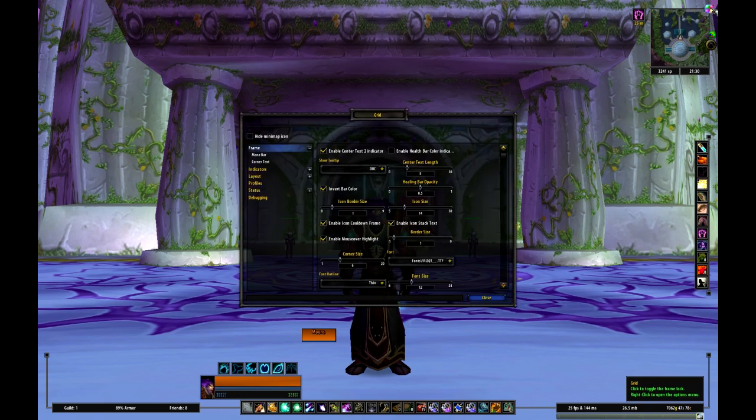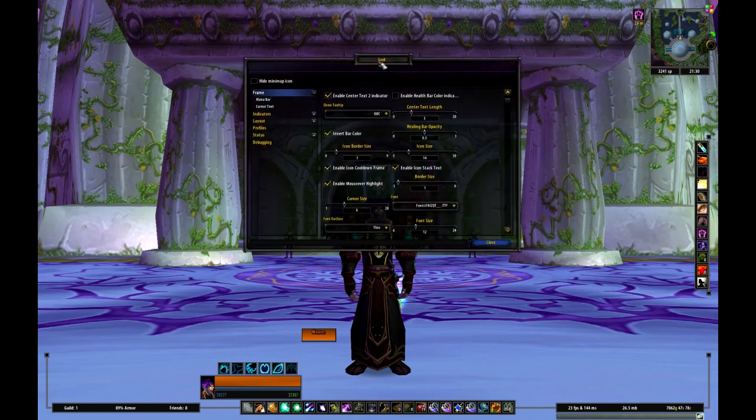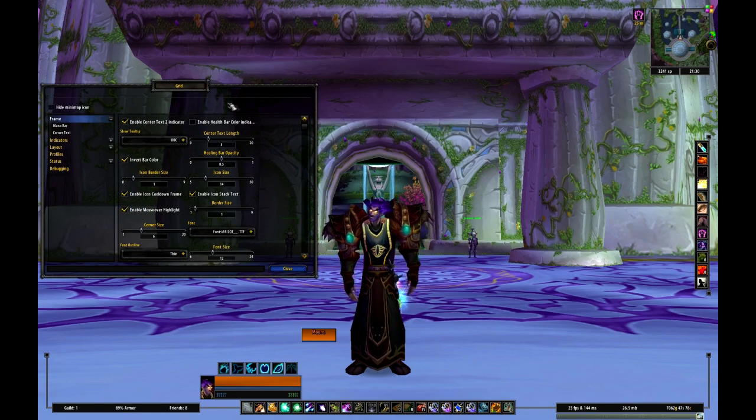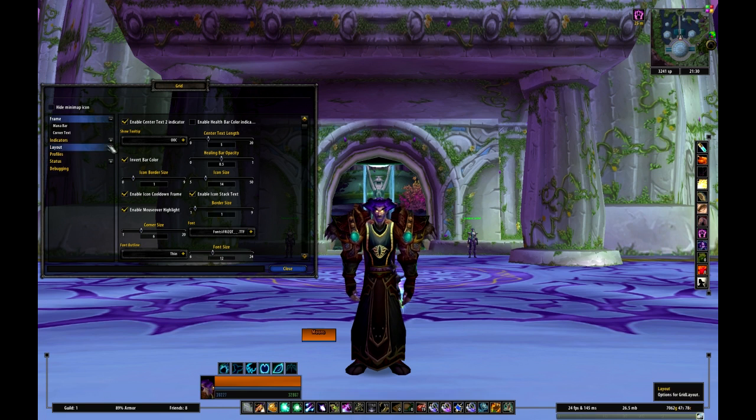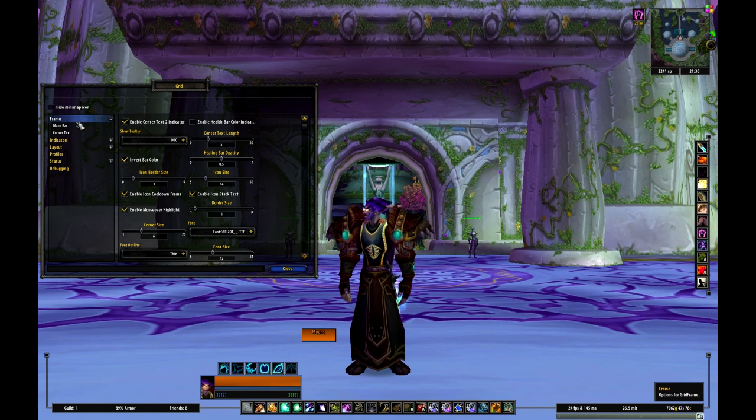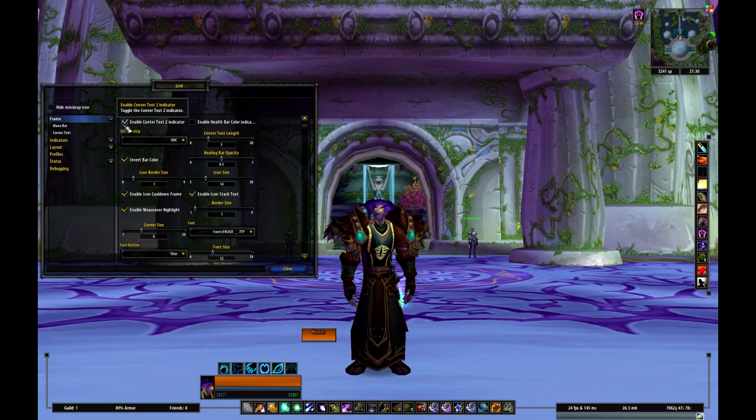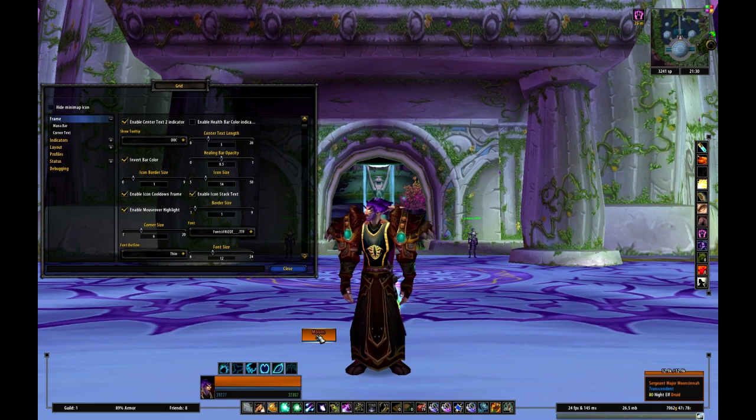So open up the Grid here, and this is the Grid as compatible with 4.0.1. It's a newer version, and you used to have to download an add-on for Center Text 2, but it now comes right in with the newest Grid. So real quickly we'll run through Frame here. You want to enable the Center Text 2 indicator. I choose to show my tooltip out of combat, meaning if you hover over, I'll get my tooltip in the lower right corner. If I'm in combat, I won't get tooltips over my Grid.